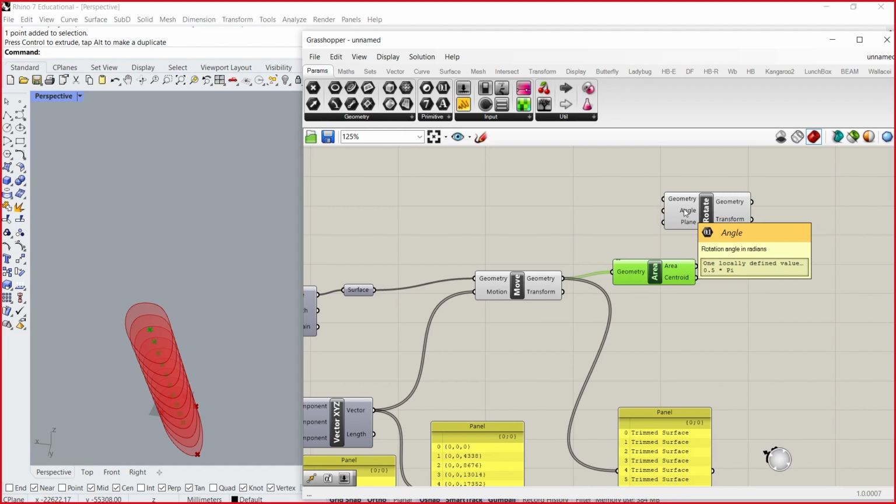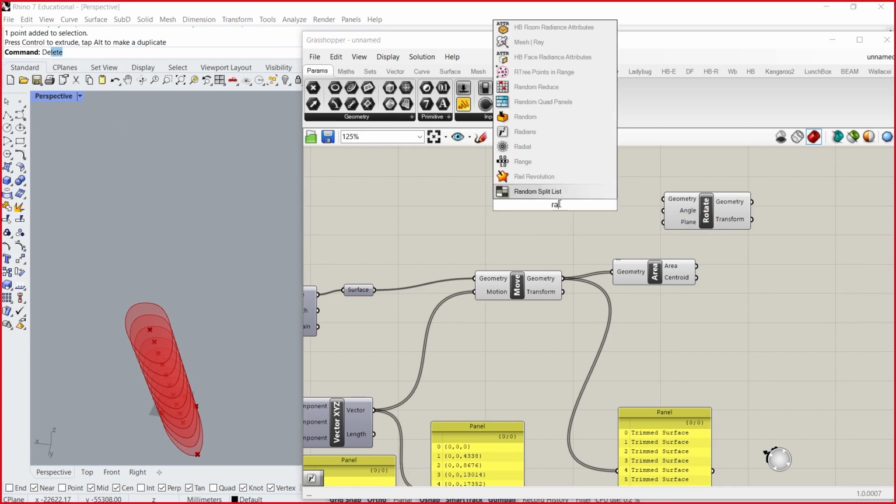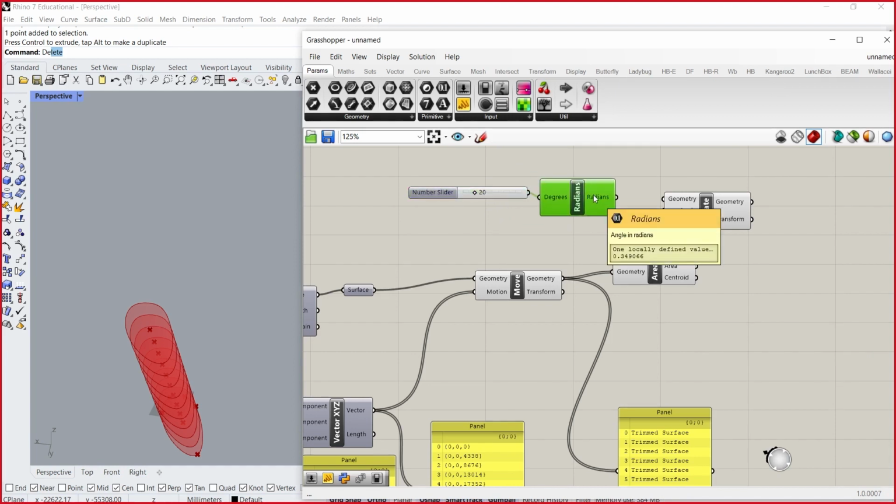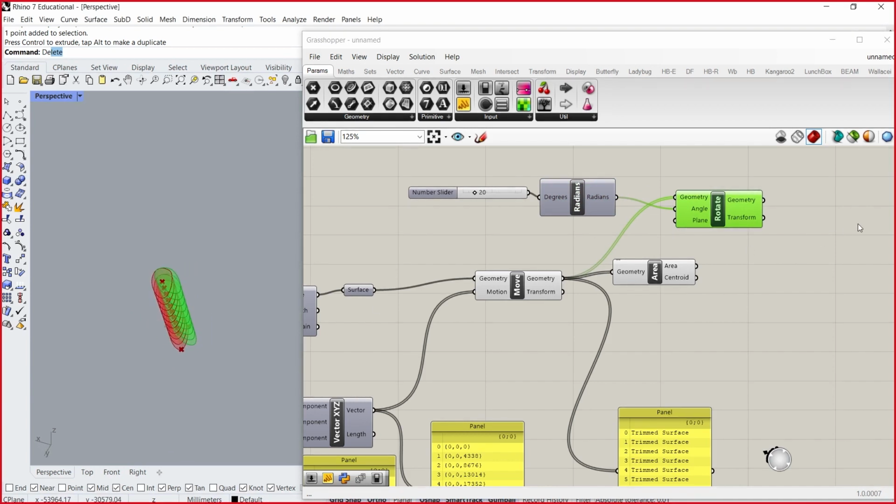Angle. Rotation angle in radians. Does anyone know what radians are? Radians is a different unit. You can measure an angle using degrees. We all know 360 degrees in a circle. Or you can measure using gradients. So it's just a different unit. Just to make it easier for us, we want to use a component called radians, this one. Basically we give it a degree. So let's say if I give it 20 degrees, it's going to give me that in radians. So I can give that as an angle, give it my geometry, and you can see it's rotated.